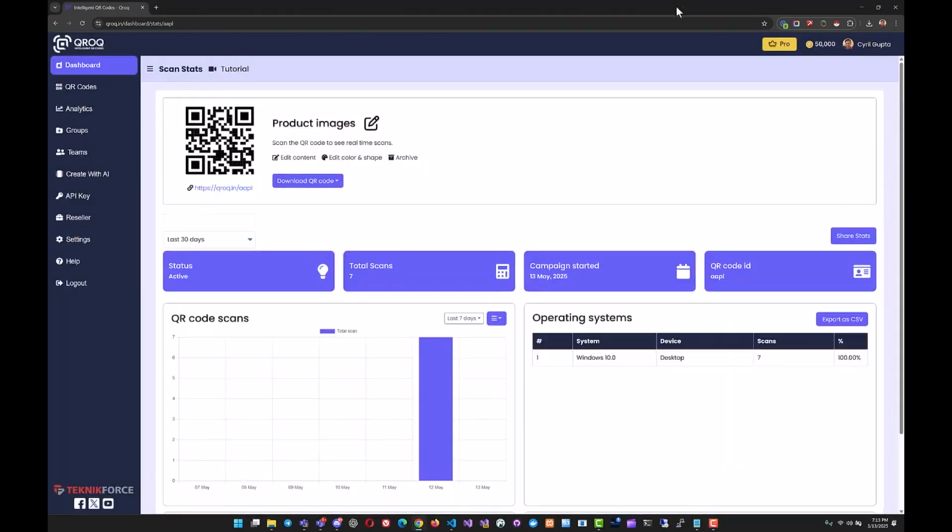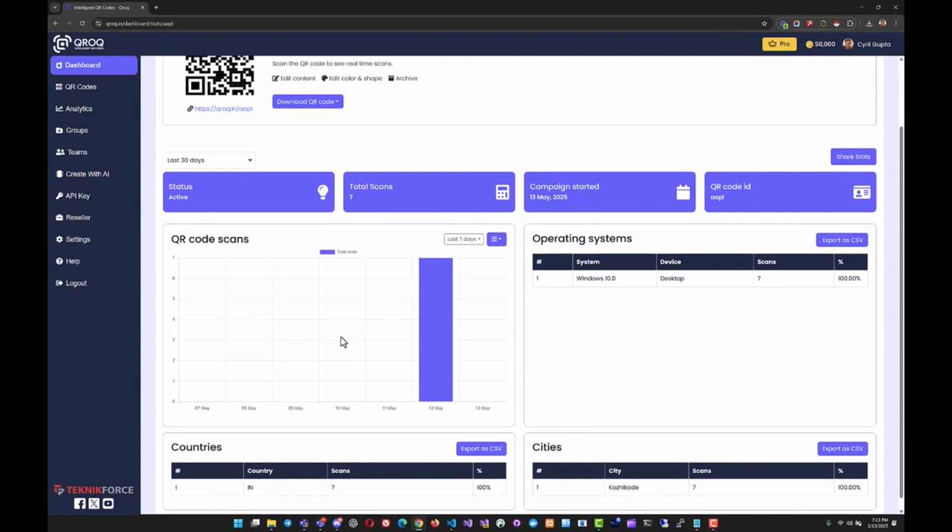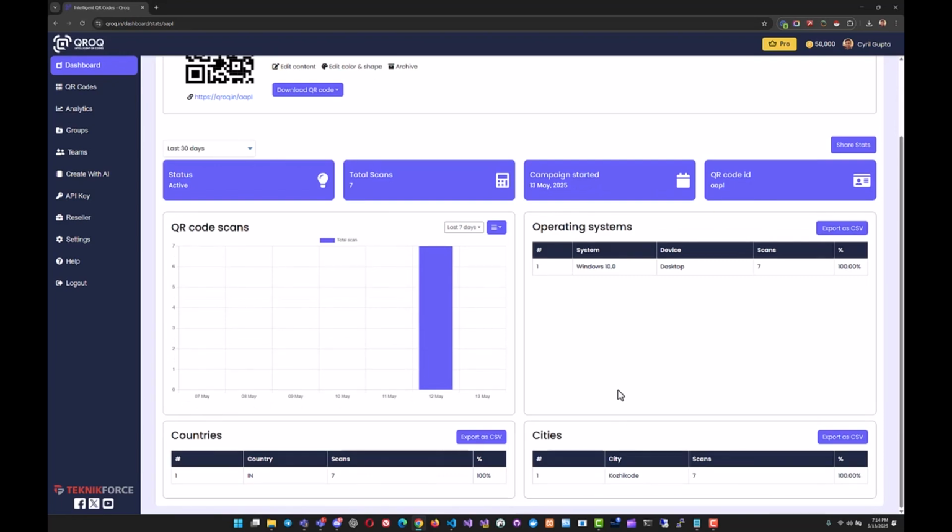Just click on it and you will see information like how many scans happened every single day, right? So this is a test account, of course, so it doesn't have so many real scans. In the real world, you will have it on your website or on your shop, and you will see a lot of different scans happening. You will see what kind of operating system people are scanning the QR with. Are they scanning it with a Windows computer, let's say, or are they scanning it with an Android phone or an iPhone? All of that information will be available here.